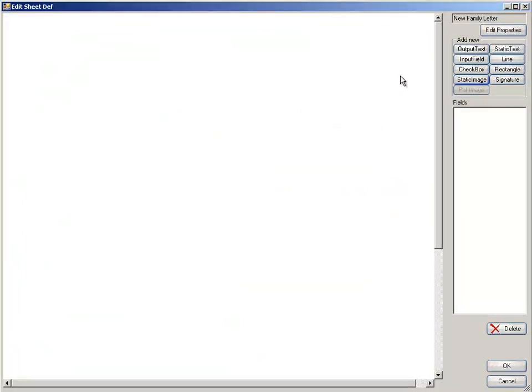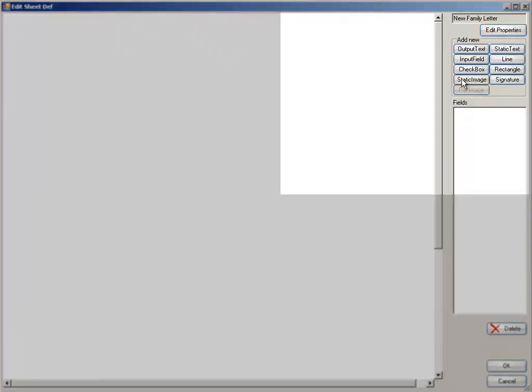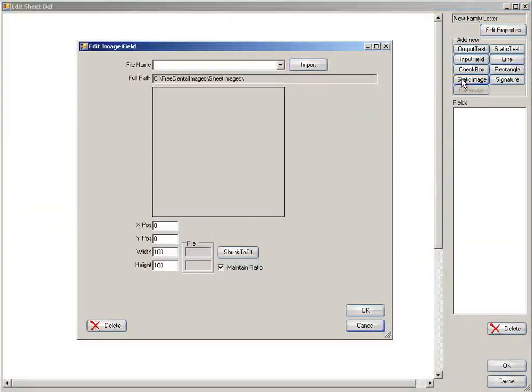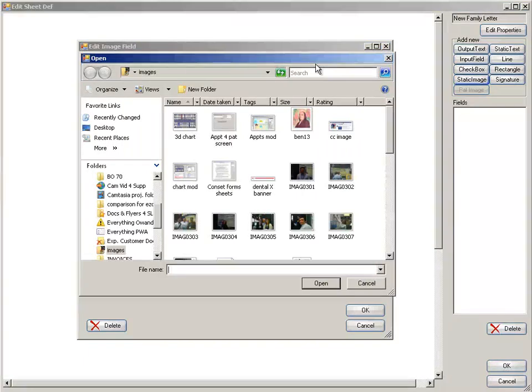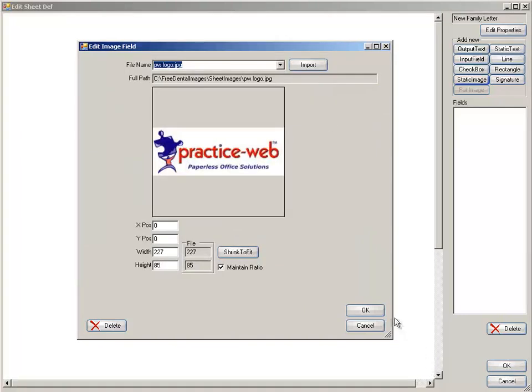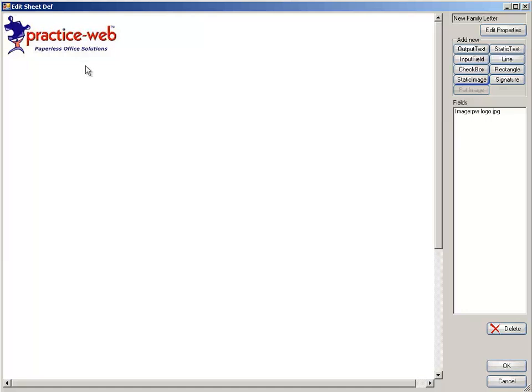For the most professional looking letters, you can add a letterhead image to this document. Just click on the Static Image button under the Add New section, and then just click on Import. Now just locate the image from your Windows Explorer and then click OK. And notice your image will appear on your sheet.